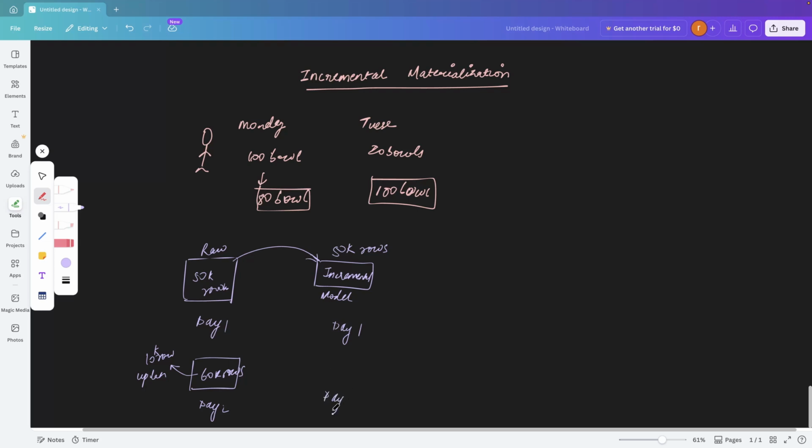So on day 2, we are not going to load this 60k again, because this is not the way incremental works. In incremental, we will be bringing those 10k records which were updated, and the 10k records which were new. So we are only bringing the changes. We are not loading this full data set again. In this way, we are reducing the number of rows that we have to bring in each time. So this is the purpose of incremental.